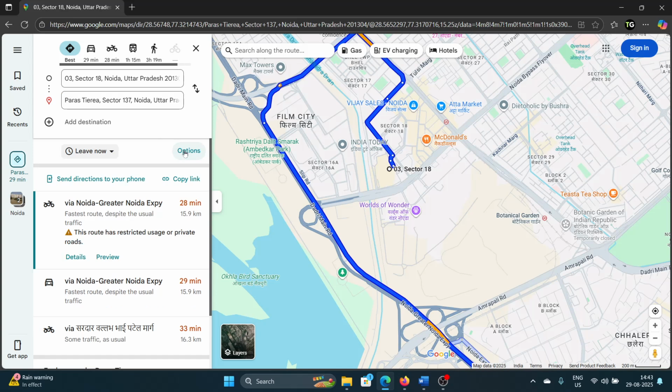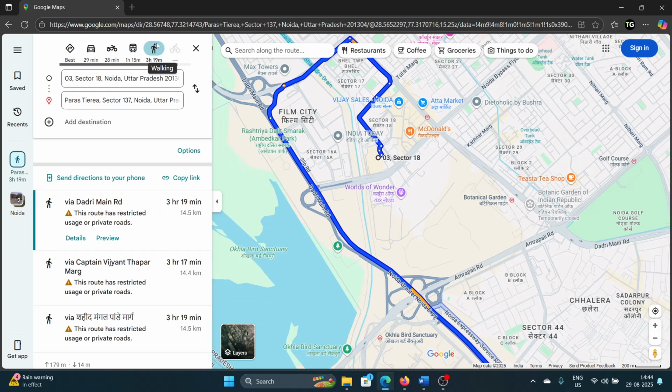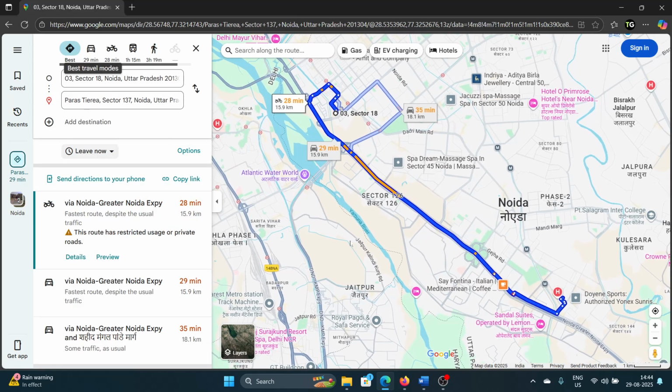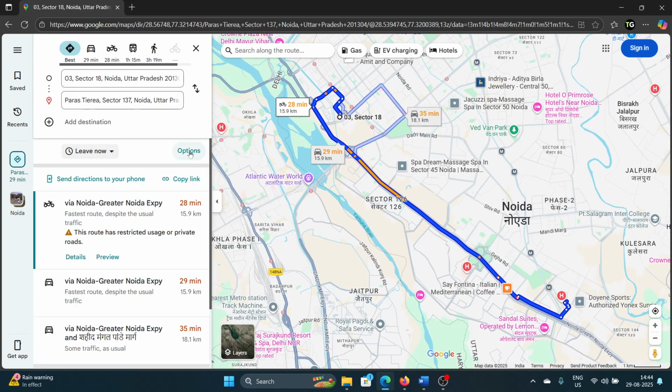Now click on options, or even otherwise it will show the distance here. The distance is 15.9 kilometers, and it will also show the time taken for that. You can also click on the walking path, because the walking path will usually show a smaller distance. Okay, so you can check accordingly. It shows the distance for when you enter the to and fro areas.